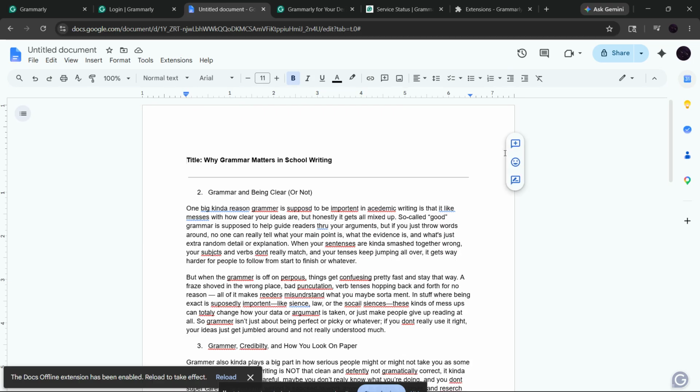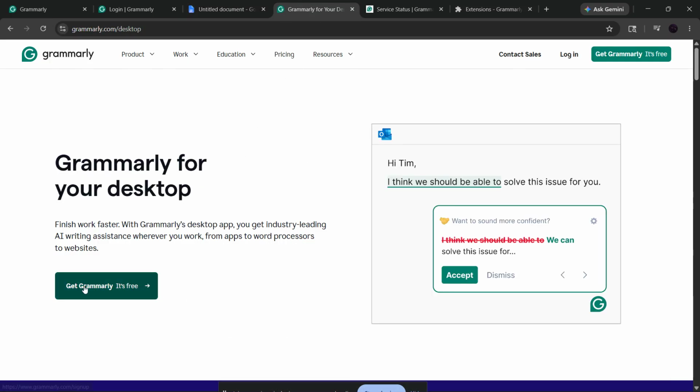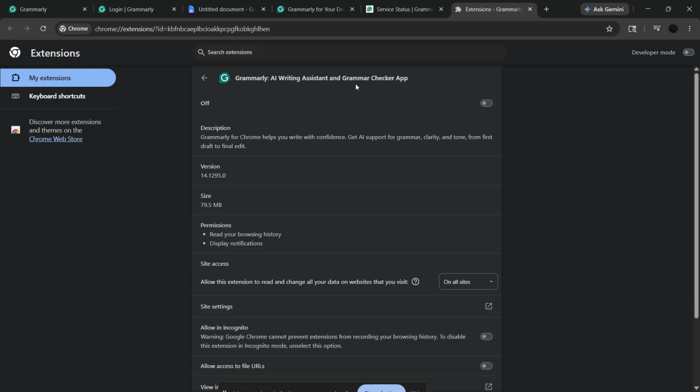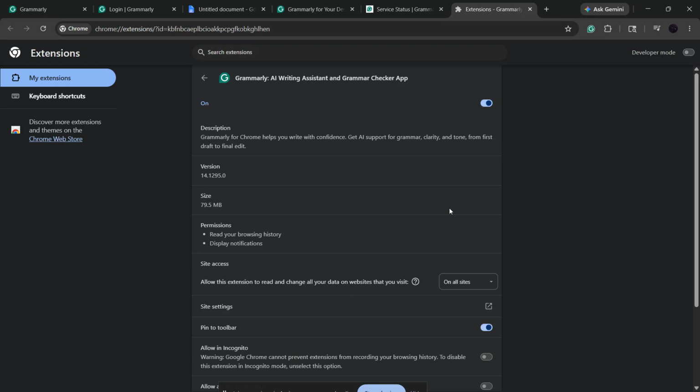After that, update Grammarly to the latest version. If you're using the desktop app, open Grammarly and check for updates in the settings or menu. If you're using the browser extension, go to your browser's extension management page and make sure Grammarly is fully updated. Older versions can sometimes break when the app or browser changes, so keeping Grammarly current is an important fix. Once the update is installed, restart the browser or app again and test it.